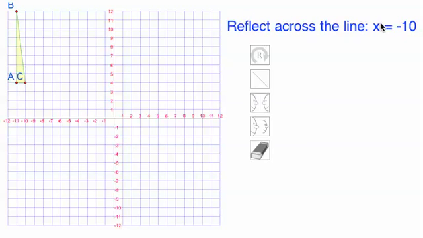All right, reflect across the line x equals negative 10. So on the x-axis, this is x equals negative 10, and we're looking for the line where all the x's are negative 10. So the x is negative 10 here. This is negative 10, 1. This is negative 10, 2, negative 10, 3. So along this line, all the x values are negative 10. So I click on my line tool, and there we go. That's the line. Then I click on the shape to copy it, click on my reflecting button, and there we go.